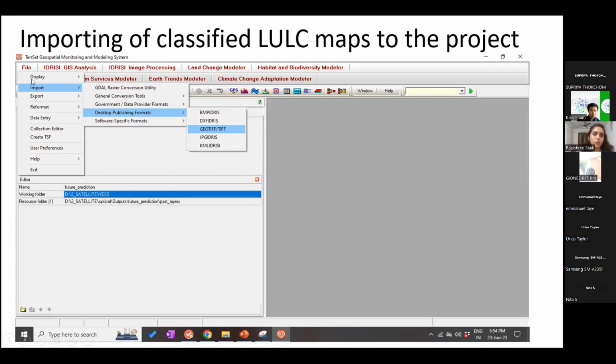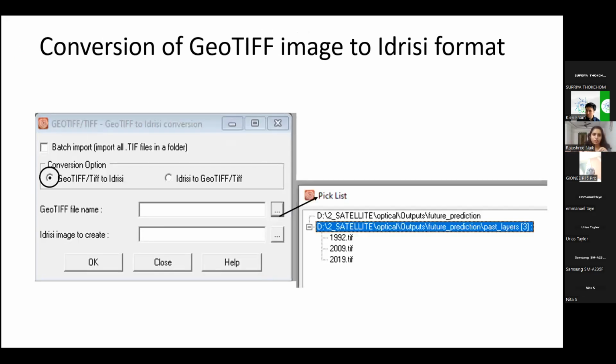For this, there is the File option. From the File option, go to the Import option. We have to import the generated past layers into this software. So choose import layer, then desktop publishing format, and GeoTIFF/TIFF format. After clicking the TIFF format, we get a dialog box, or window, with two options: convert GeoTIFF to Idrisi format, and Idrisi to GeoTIFF. We have to click on the first option.